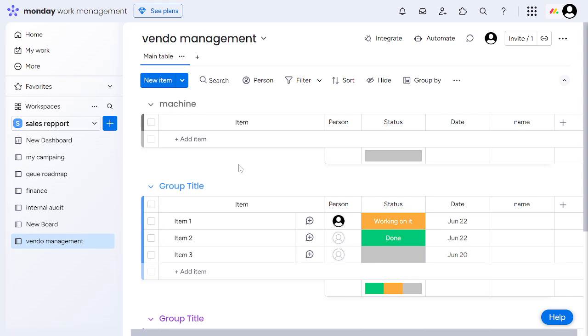Now, here's what's happening behind the scenes. Every time you add a vendor to this board, Monday.com is creating a database of your vendors. You can filter, sort, and search this database, making vendor management a breeze.